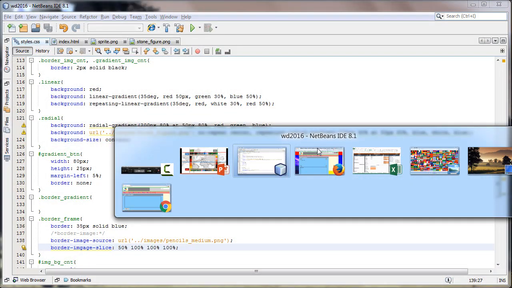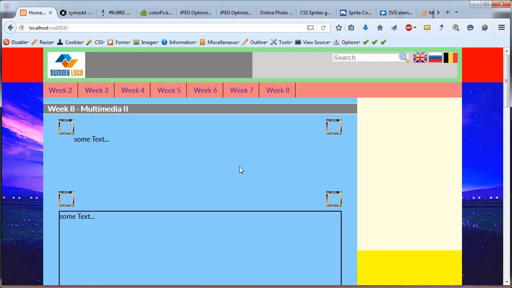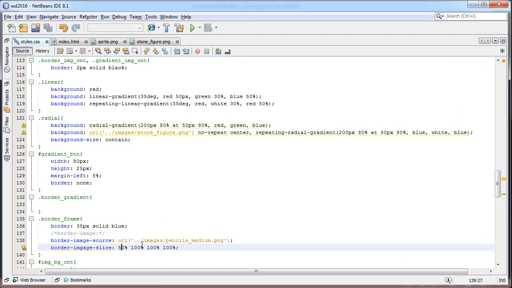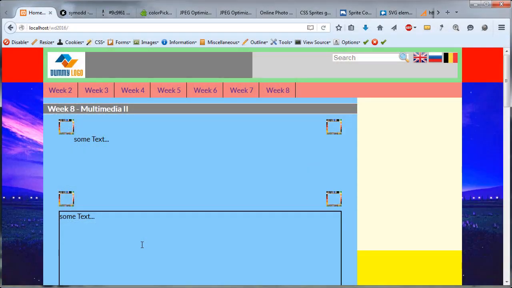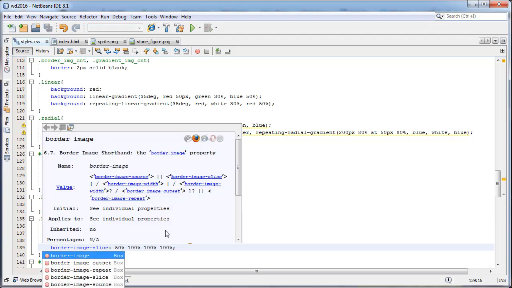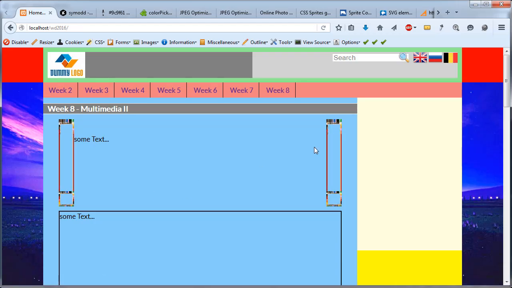So let's take a look at the actual result, and now something should happen here, which is not the case. Have I saved it? Yes, I have saved it. 50, 100, 100, border-image... something is wrong here. border-image-slice. Here we go. And now what's being displayed is only until red, as we can see, and here only until basically pink.